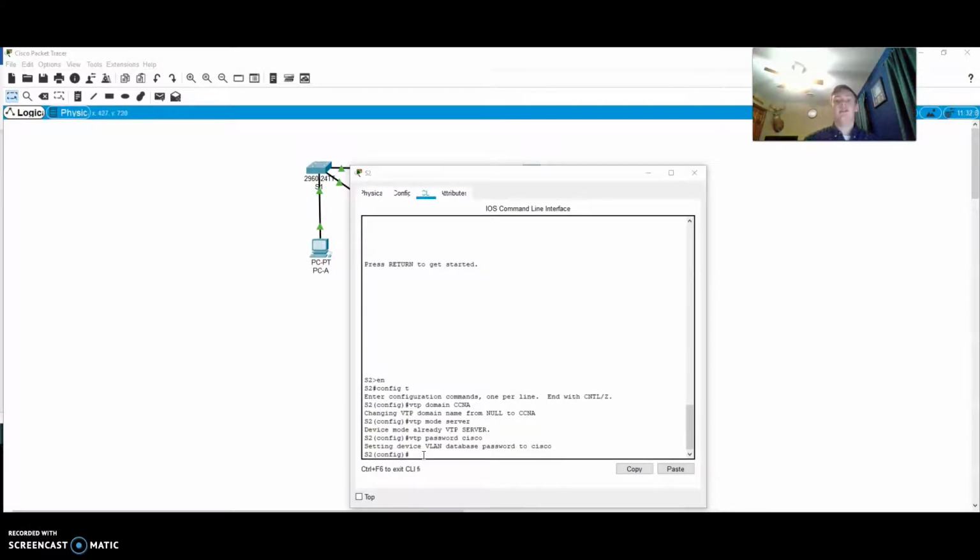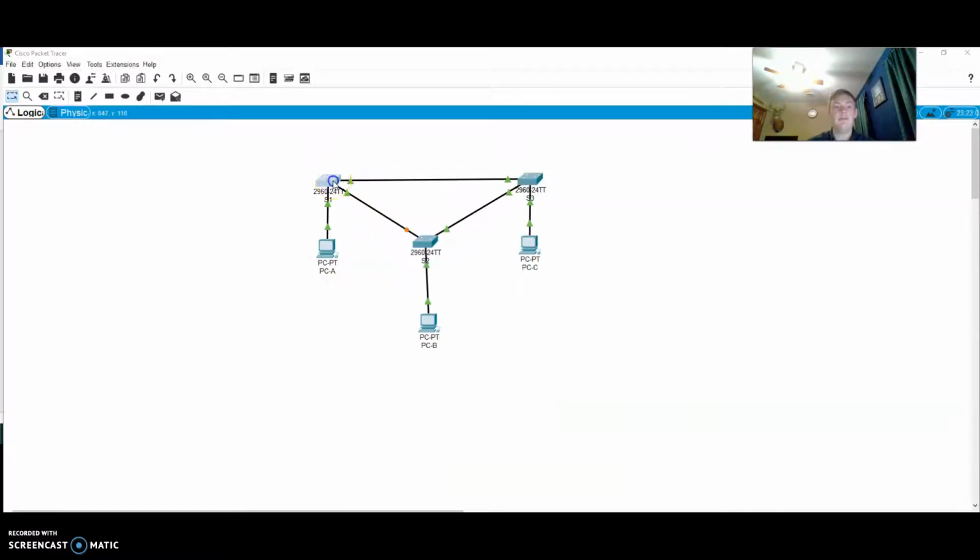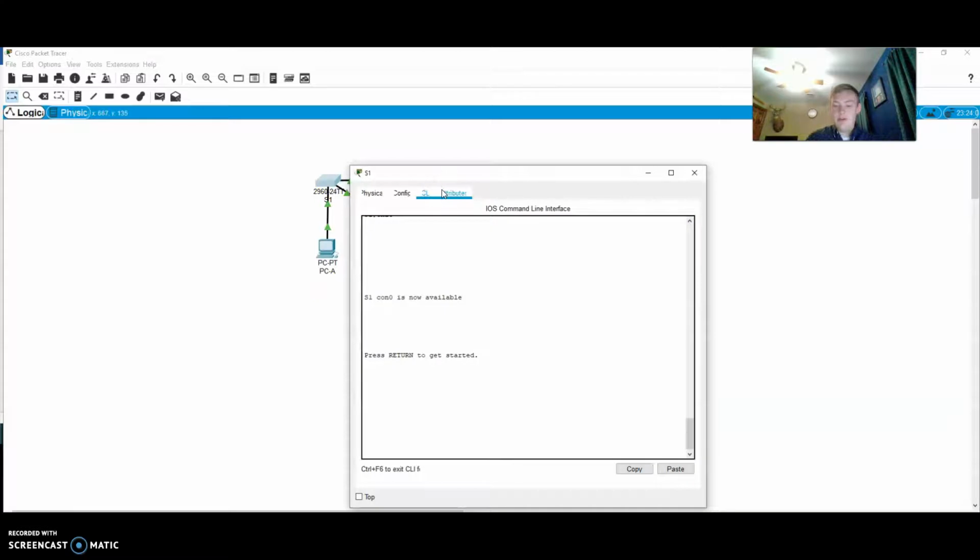Our next task is to configure switch 1 and switch 3 as VTP clients in the CCNA VTP domain. The process is the same set of commands I just used, except instead of using the command vtp mode server, we exchange server for client. So without further ado, let's do that. Let's go to switch 1. Let's go into our configuration mode.